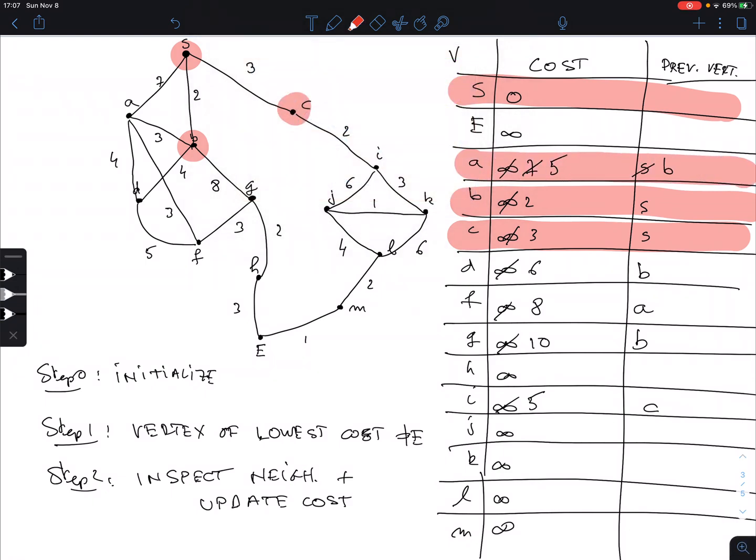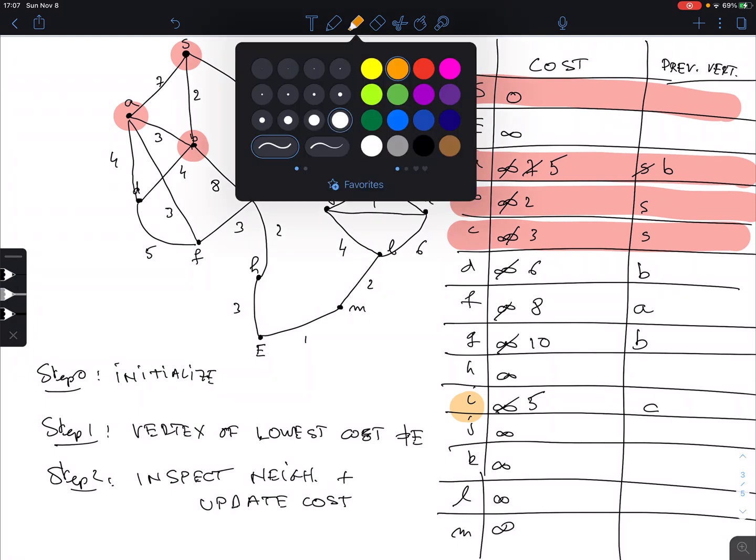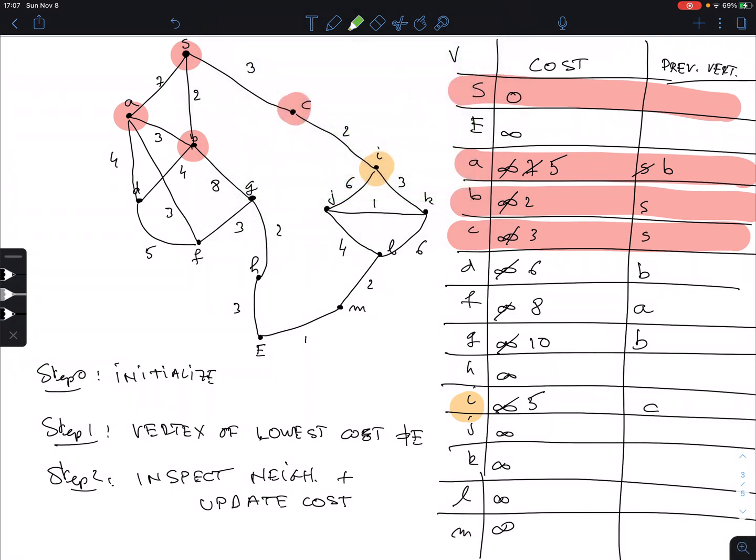What's the next cheapest one? I. And still we cannot pick E, right? At some point we will, but then we will say why we don't pick it. So we pick I. What are your neighbors, I? Well, I says my neighbors are J and K. Well, C you took care of already. So J and K, fine. They're both going to be changed. This is going to be 5 to I plus an additional 6 to J. That is going to be 11. And this is coming from I.